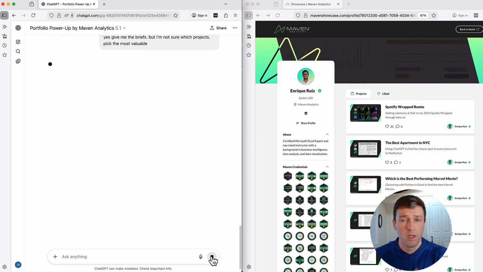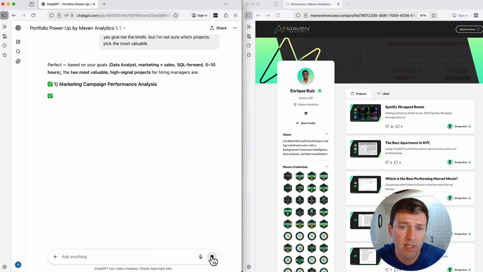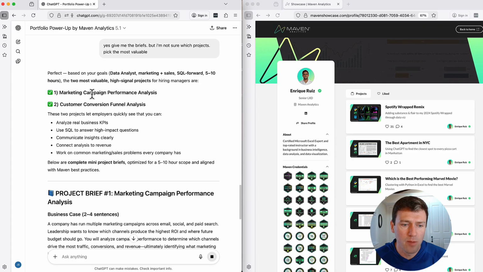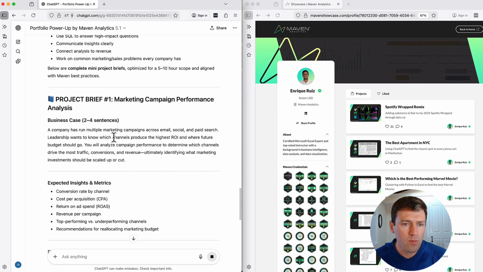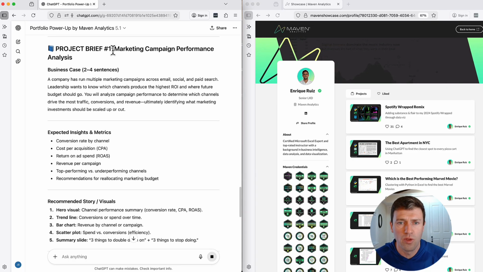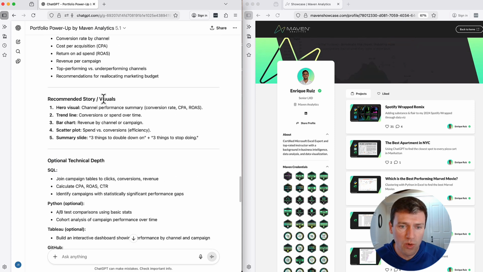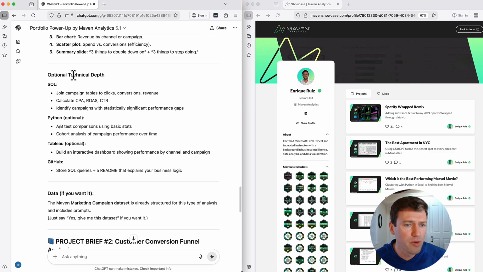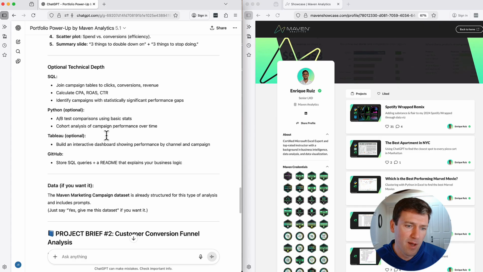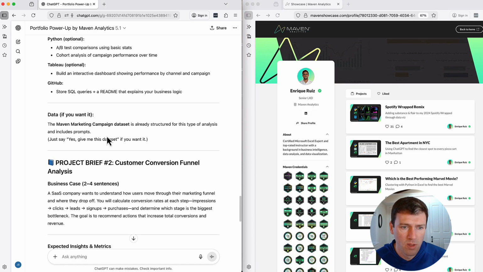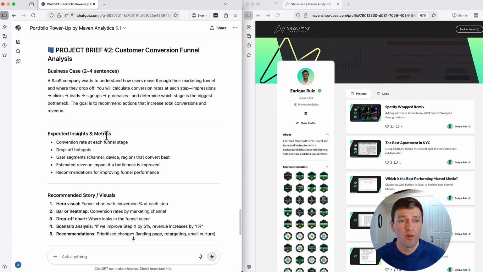So I'm going to tell ChatGPT to pick the most valuable projects here. So it's giving me project one and two. It's got the business case here for the marketing campaign. Awesome. The expected insights and metrics here, which is really important so that I know what I'm going to be gunning for in a data analysis. The story and the visuals, and then some other technical depth. So maybe I want to put my SQL and Python on display. Awesome. Cool. So that's a fully scoped out project.